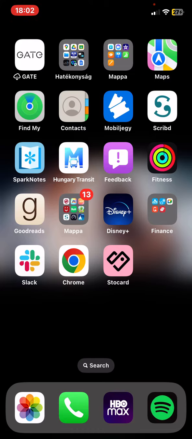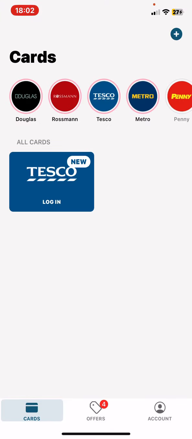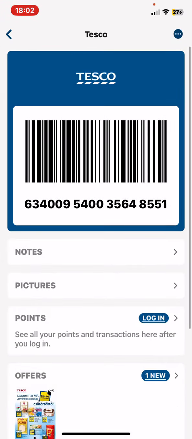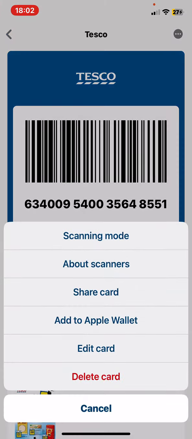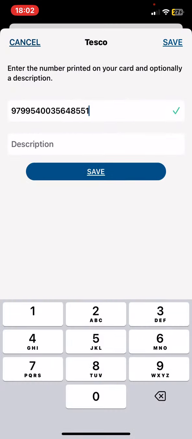Let's jump into it. First of all, open the application on your phone and then click on the cards button at the bottom of the page on the left, and then click on a card that you added, and then click on the three dots at the top of the page on the right, and then click on the edit card button.